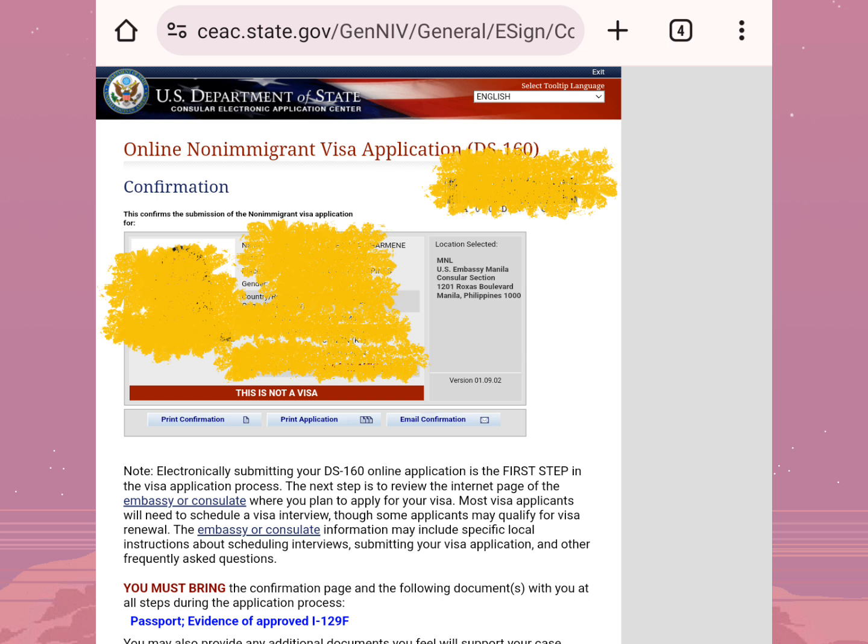This is an example of the online non-immigrant visa application DS-160, and you are going to print this and bring it during your visa interview at the US Embassy Manila.